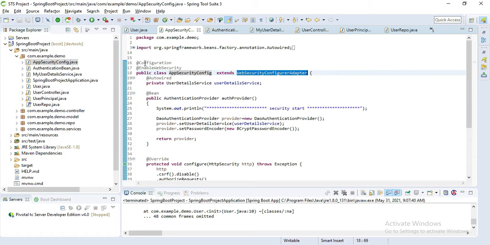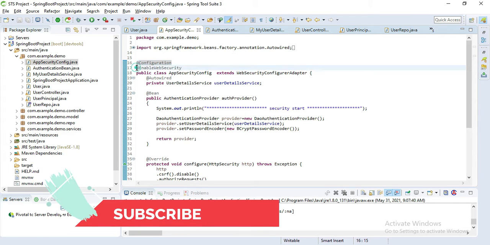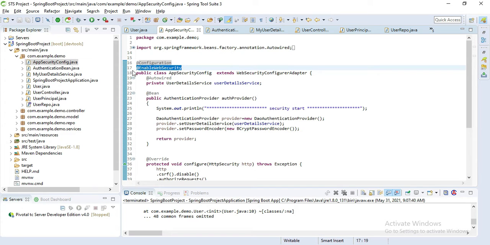And also we have to tell Spring Boot this is our configuration class. Whenever we perform some configuration, there we have to define a configuration. That's why here we define a configuration. And also we have to enable web security. To enable web security, here we use the annotation @EnableWebSecurity.